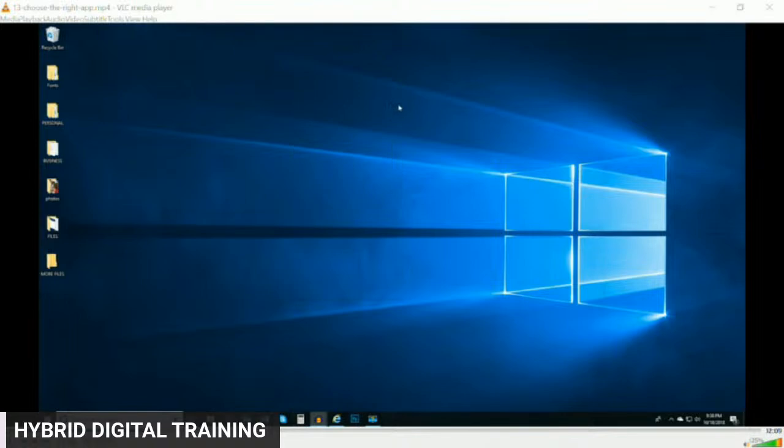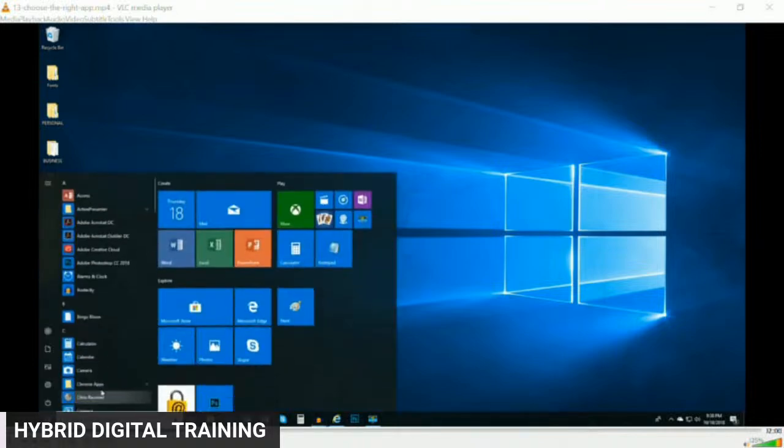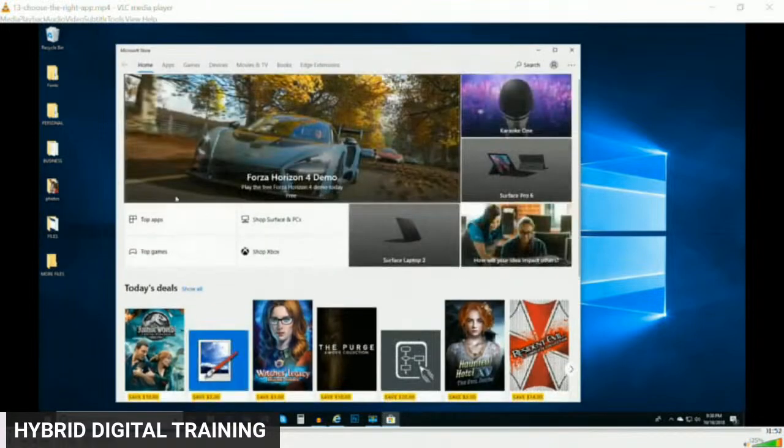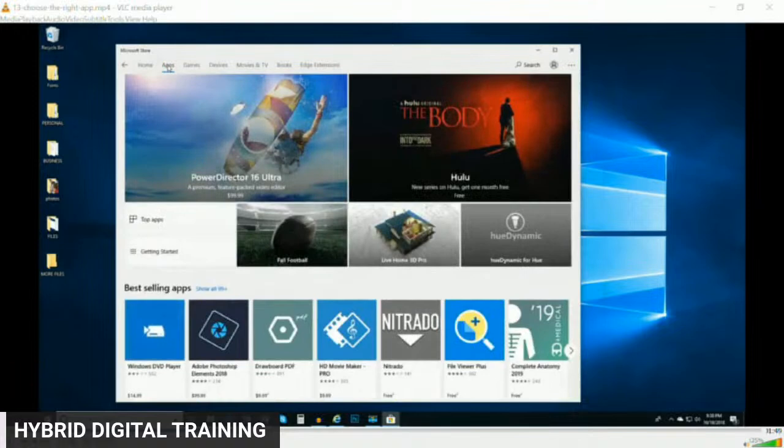Using Windows 10, you can find and install apps from the Microsoft Store app. Let's open the Microsoft Store app. We can find it in your Start menu. If it isn't there, just type it in the search box. Apps can be found here in the Apps section of the store.